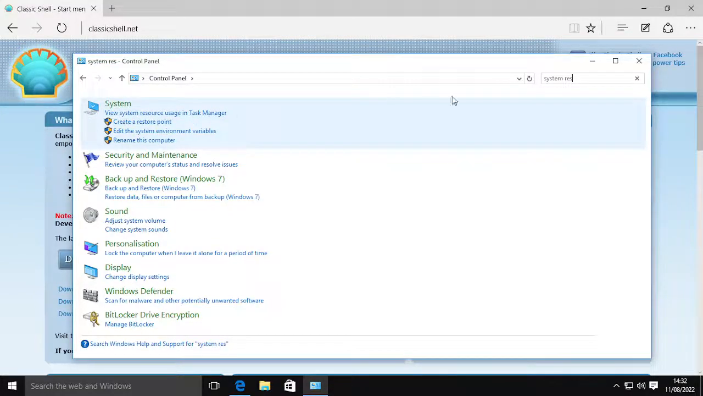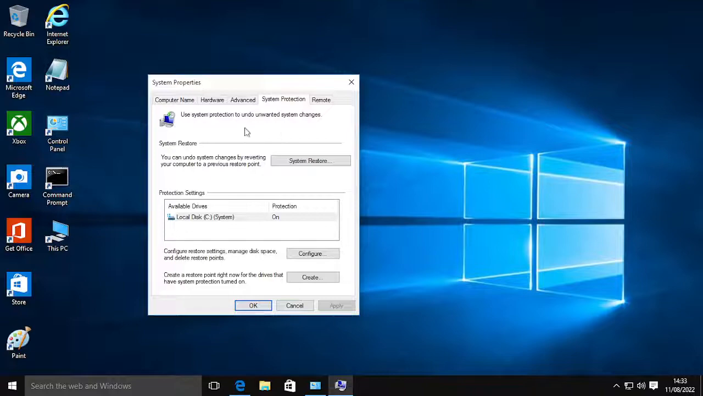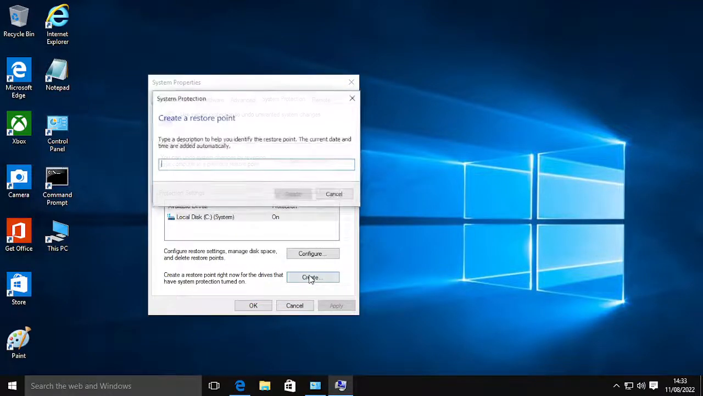As you can see, click System Restore, and it says Create a restore point. Click on that, and it'll bring up System Properties, and as you can see, it says System Protection. Then click on your available drive, click on your main drive, which in my case is Local Disk. Then click on Create.